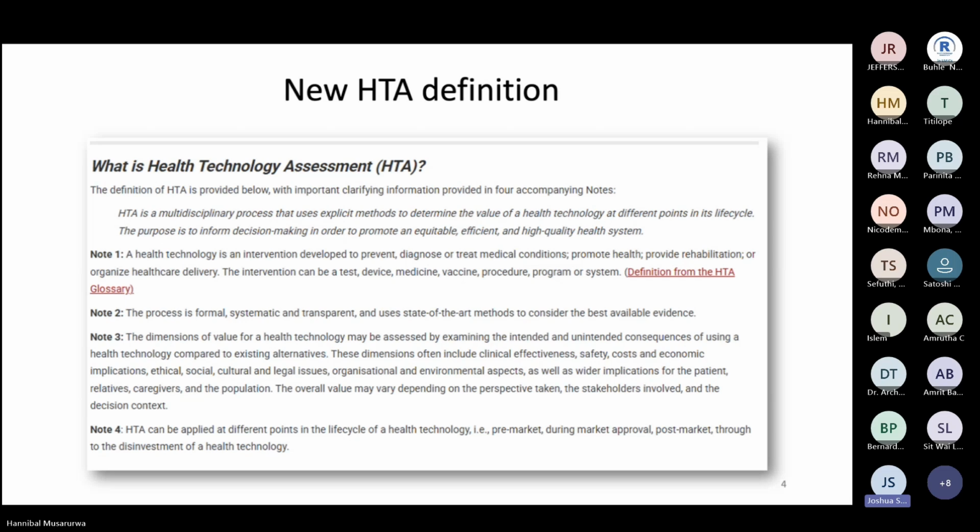The process of HTA is supposed to be a formal, systematic, and transparent process which uses state-of-the-art technical methods and considers the best available evidence to make a decision. And then the dimensions of value for a health technology may be assessed by examining the intended and unintended consequences of using a health technology.